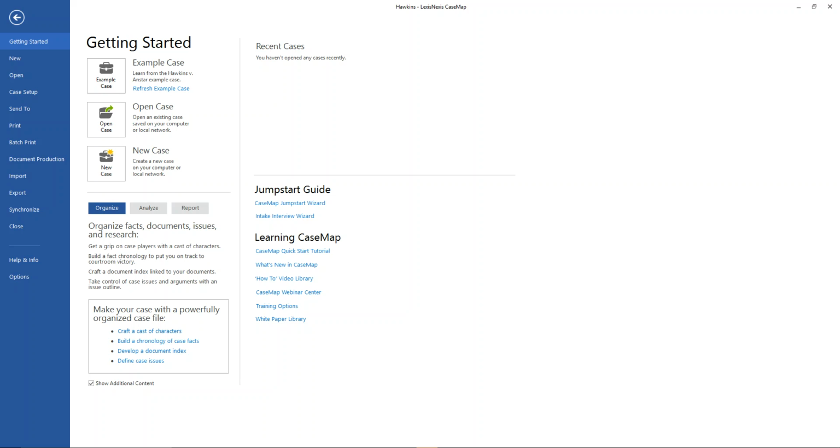Casemap is actually one of my favorite programs to use at the law firm. It's not really a trial presentation app. It is something that you might use from the start of your case all the way through trial. And there's absolutely some creative ways that you can use Casemap at trial.